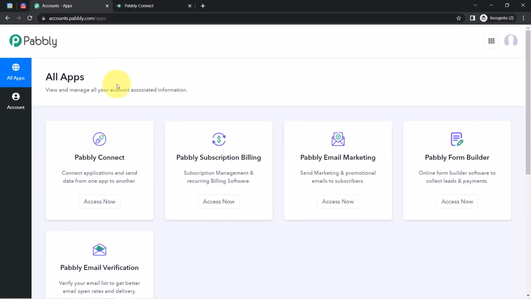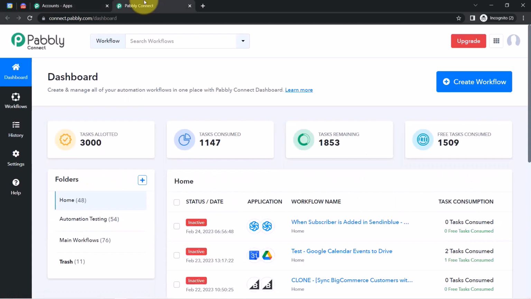Well, I am already an existing user of Pabbly Connect, so firstly I have clicked on sign in, then I have selected this Pabbly Connect access now, and after selecting that I have reached the dashboard. After reaching the dashboard, you'll have to click on this blue button that is create workflow.